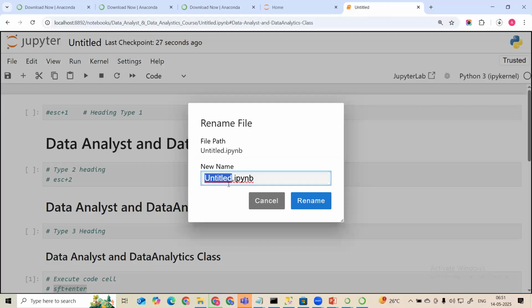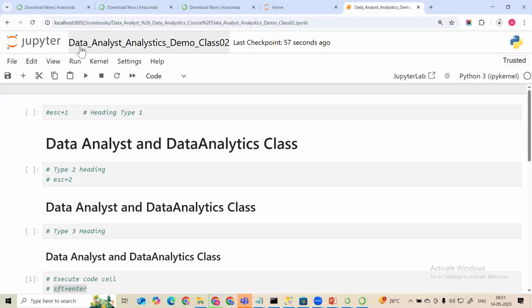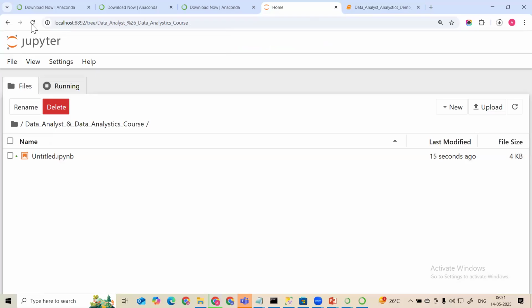Data analyst and data analytics, the class 01. Okay, this is the class 02 Demo 02. Just click on rename. Guys, are you able to see this file got renamed? Now you can see here also this file has been renamed.